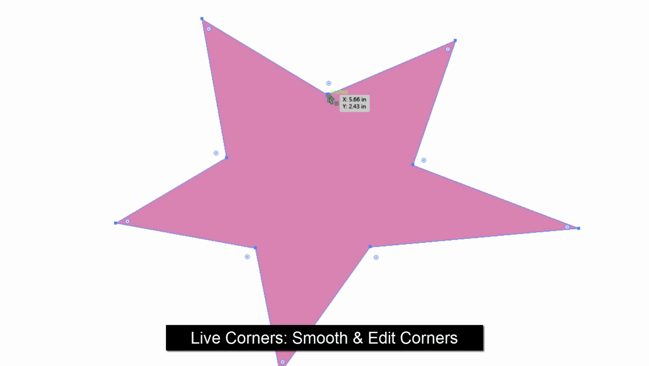What you'll have to do is select the individual anchor point first. So I'm going to click on this anchor point, and then I'm going to drag its dot, and you can see that I can curve this. So I can make some pretty complex shapes quite easily.